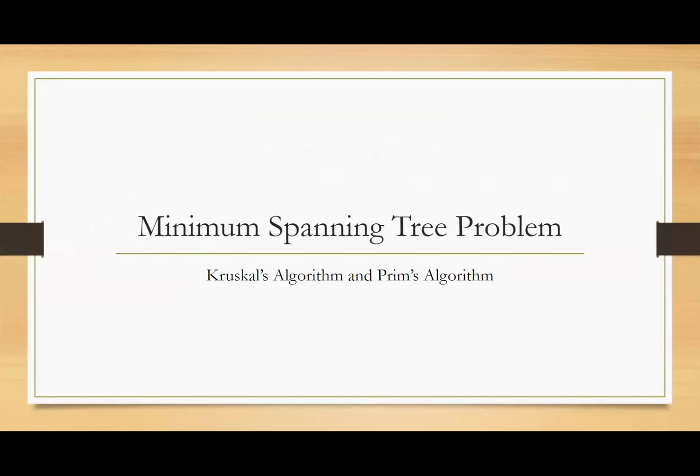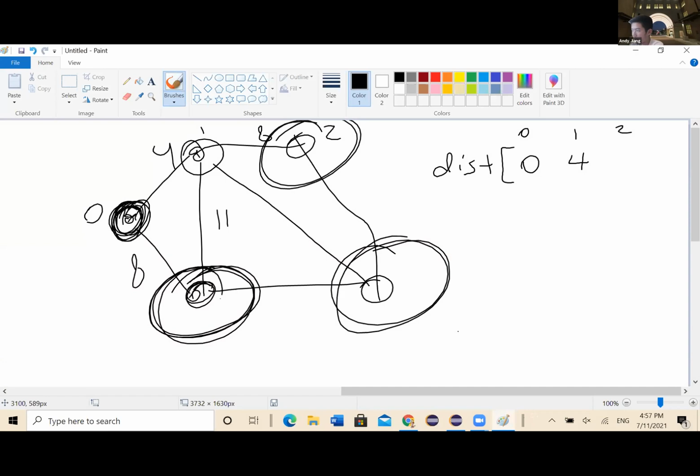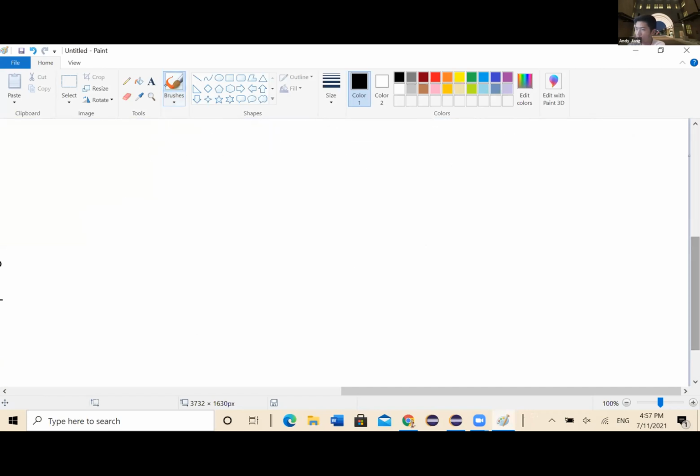Now, the final thing I wanted to talk about, which I now realize there's no time to write the code for, is the minimum spanning tree problem. And there's two algorithms for this. Now, like before, spanning trees of a graph are trees that visit every vertex.